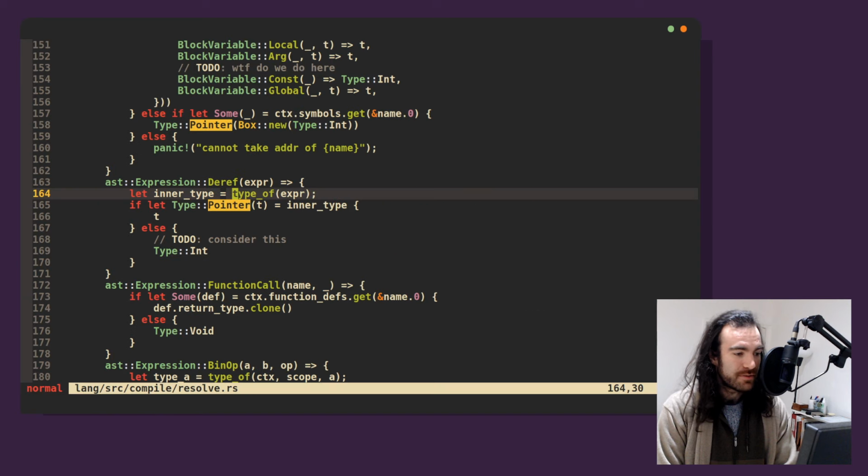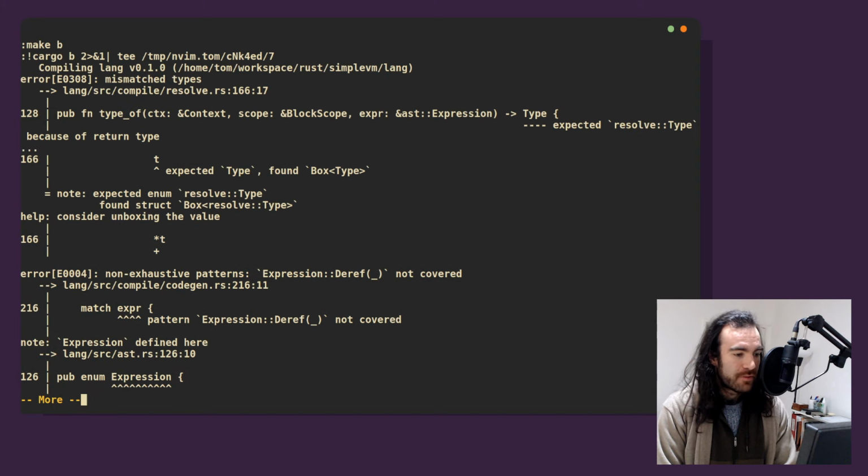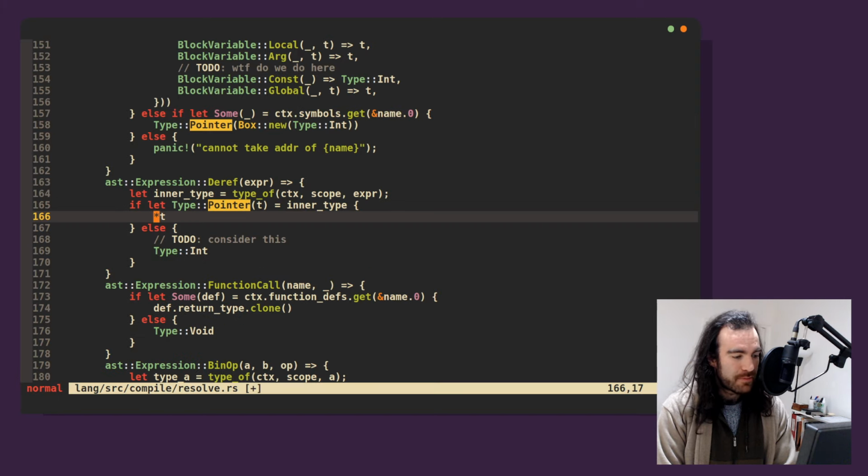Type of block scope. Yeah, I missed the thing. CTX scope. We need to pass in our arguments. Okay. Expected type found box type. I think we can. Maybe we have to clone this as well.